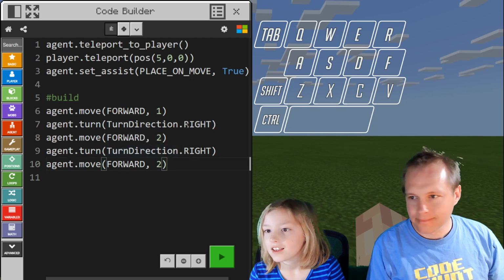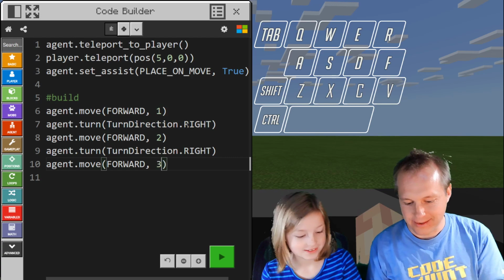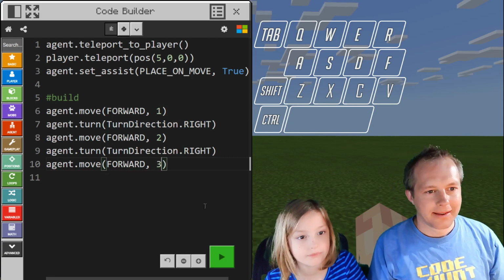Looking at... There's some kind of a cow right on top of us. Oh no, that's agent. Oh, that's the agent? Yeah. All right, let's try it.